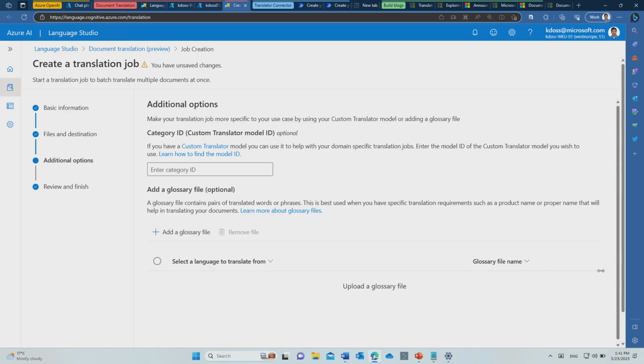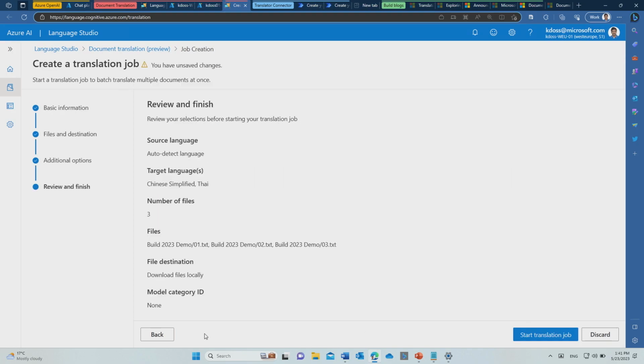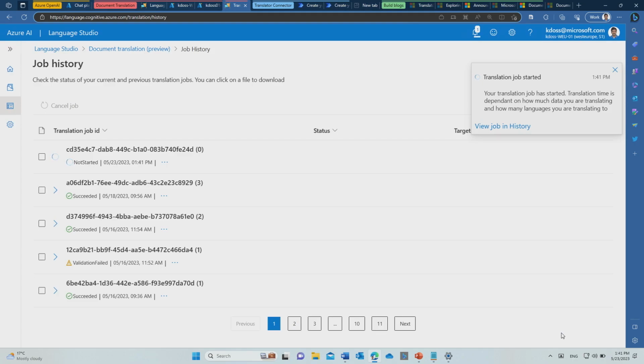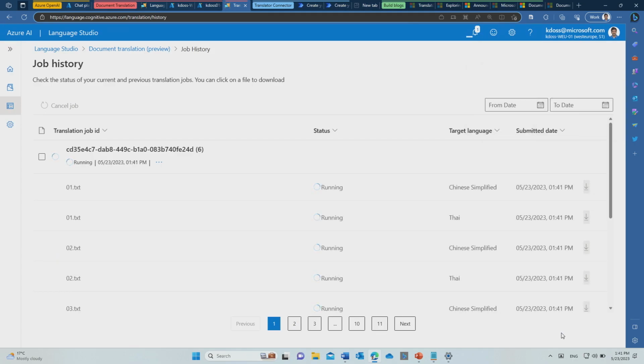And this is an optional step where you can use custom machine translation models that you have trained, or provide us glossary files to get a specific translation based on your dictionary. It takes a few seconds, and it will get done.